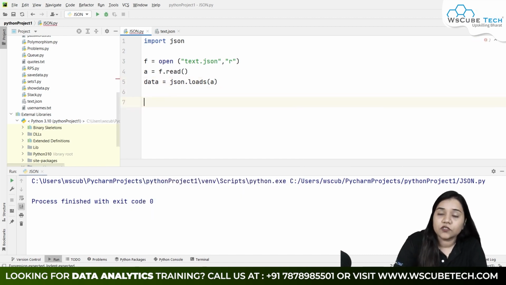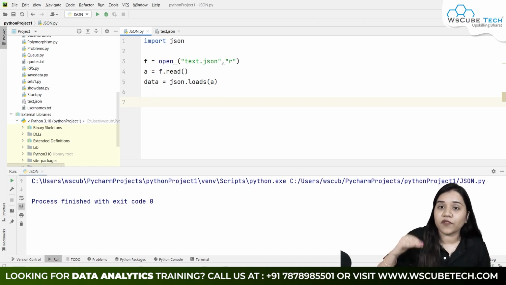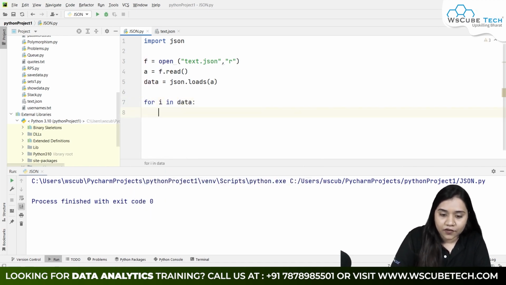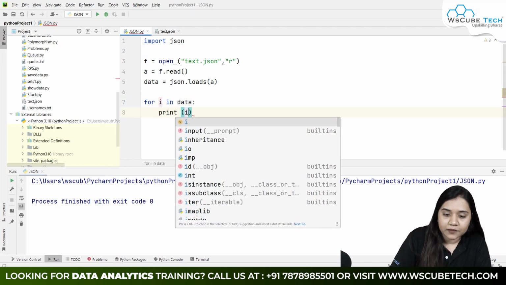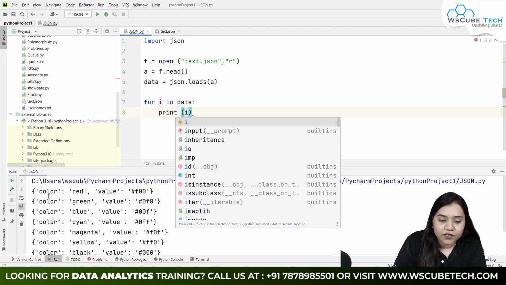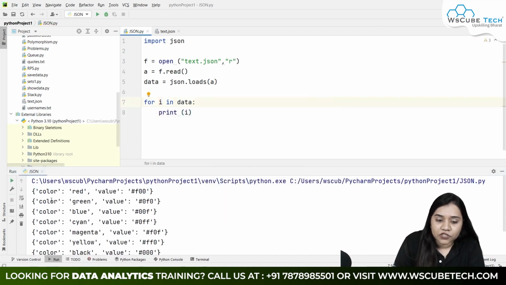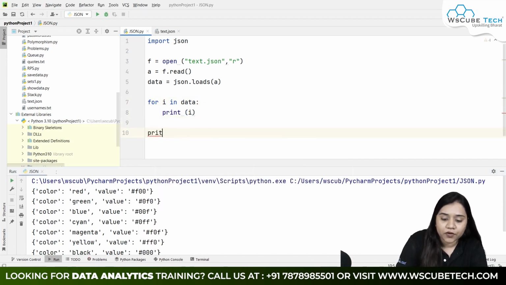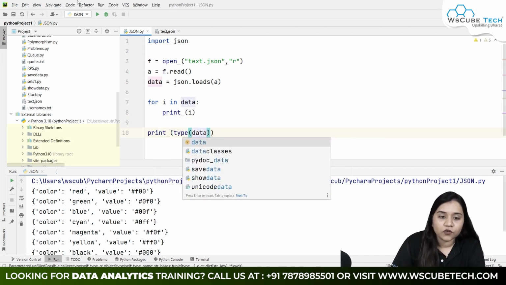After this, I want this data to get printed line by line. So I'll use a for loop: for i in data: print(i). Let's run and see what output we get. You can see that we have received this data through the for loop. We have separate dictionaries here. If you want to check the type of it as well, you can write print(type(data)), and it will give you a list.